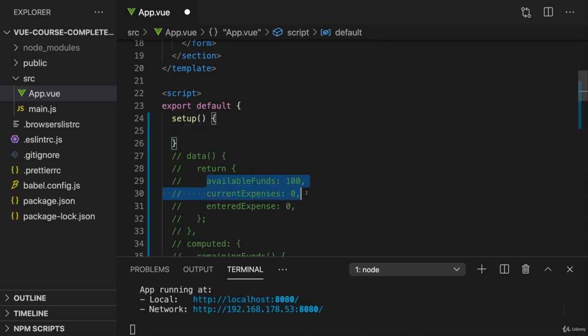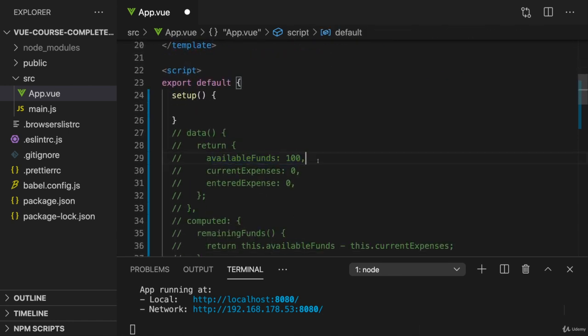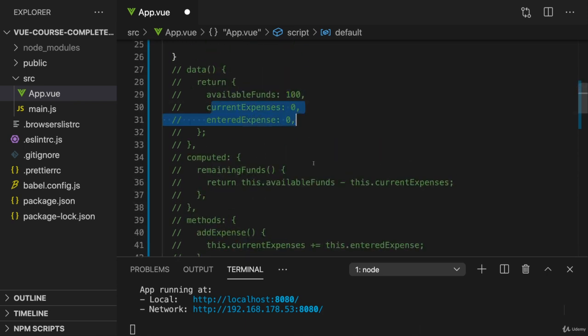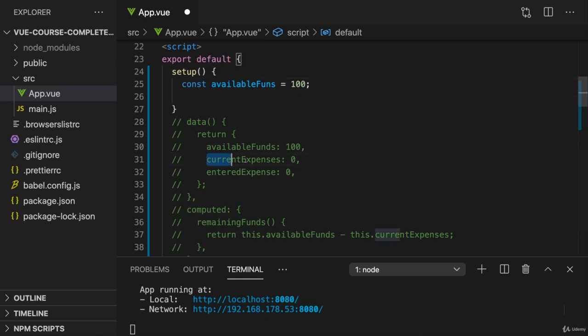And let's start with the data. We get 3 pieces of data here: available funds, current expenses, and the currently entered expense, which is bound with vModel to this input. Now, the available funds are hard-coded and will never change. The other 2 values, current expenses and entered expense, are dynamic though. They can change. Hence, we can make the first value a hard-coded value here as well. Available funds could be 100, and it doesn't need to be a ref or anything like that. The other 2 values should be refs, or you merge them together into a reactive object, whatever you prefer.